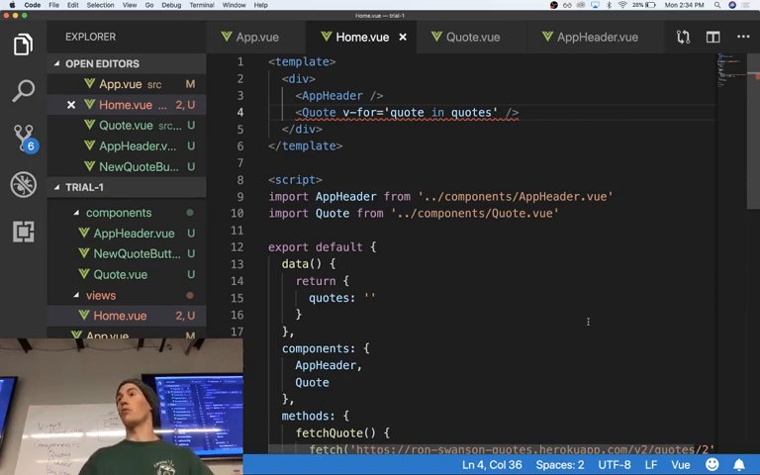So in this case, I want more quote components. So I put the v-for on the quote component, or the quote tag, right? And that will create multiples of them based on how many things are in the quotes data. Are there any questions about that?